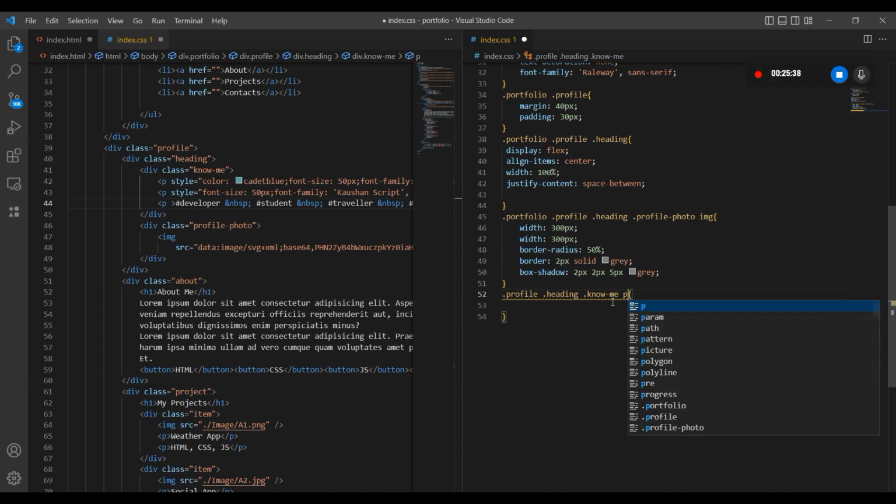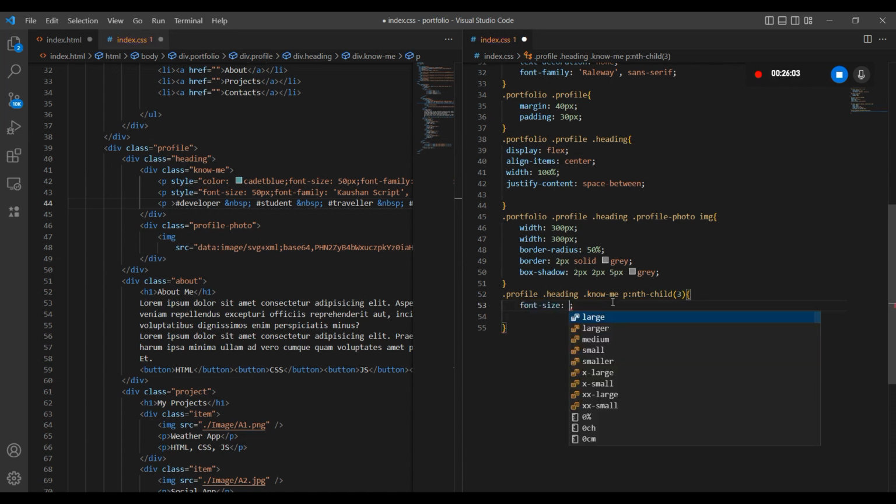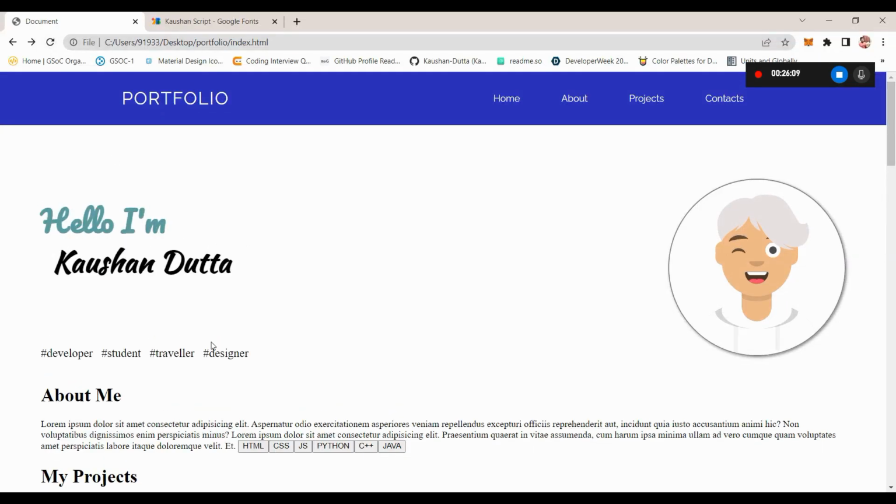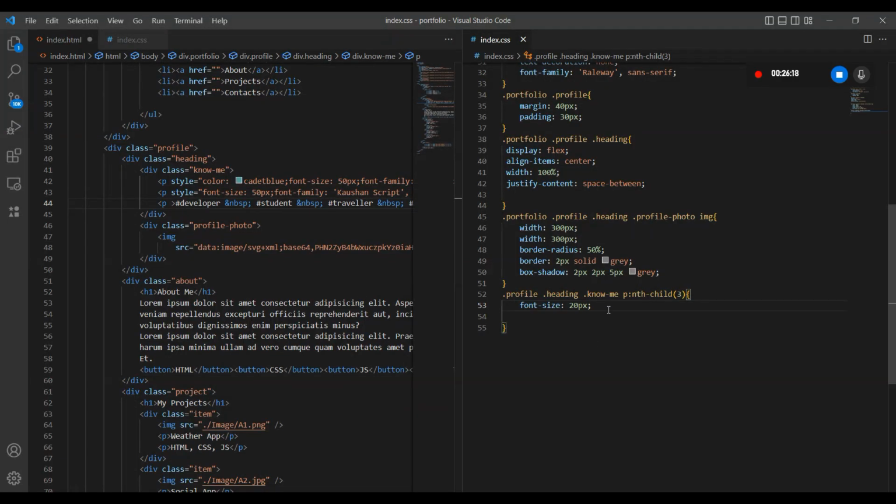So for that we are using a new attribute, that is p, and then we are referring here nth child. So which says which child, that inside this know me there are three paragraph children. So which paragraph child are you mentioning? So I am mentioning the paragraph child 3, and I want to change the font size of this paragraph child to, let's say, 20 pixel, and I will just refresh my page. So you can see that the style has been changed, and you have also learned a new way of referring to the content.